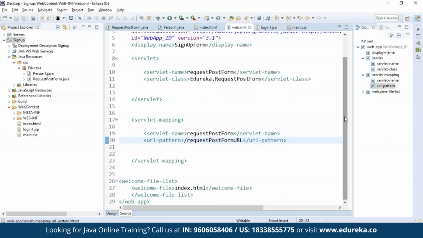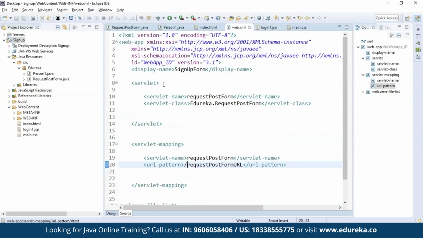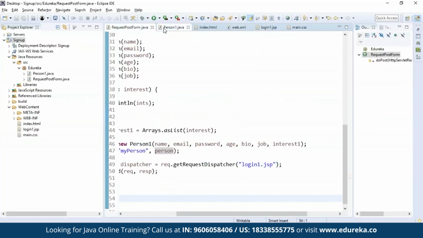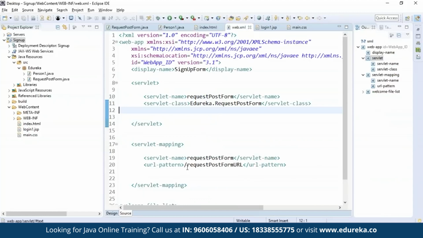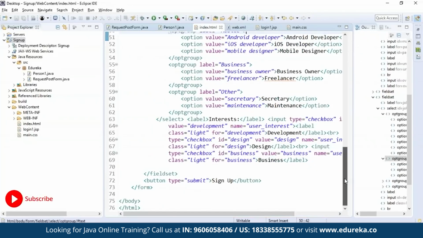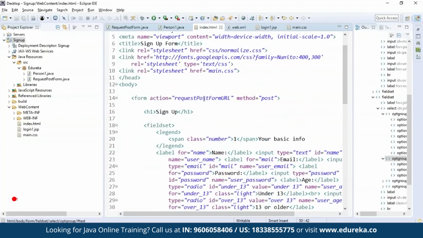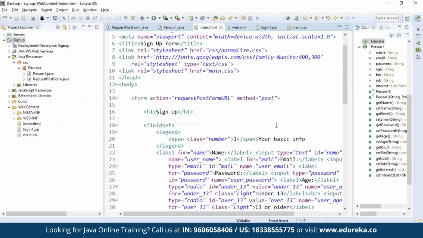And now coming to the last file, that is web.xml, you have to add mappings to the file. You can give the servlet name like anything, but make sure you give the servlet class name very properly. That is, it should be like Edureka, that is your package, and your request post form, which is your class name. This should be very correct. And then for the URL pattern, that is the request post form URL, this should be the same as the one which you give in the form action tag, that is your request post form URL, or else it will result in an error.